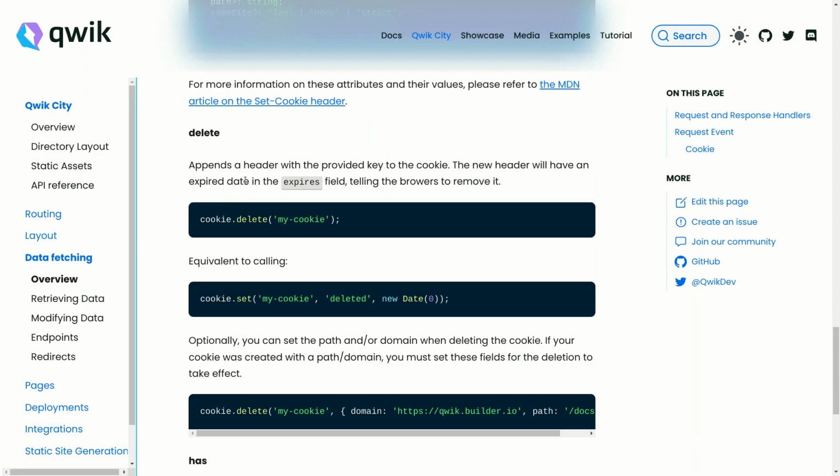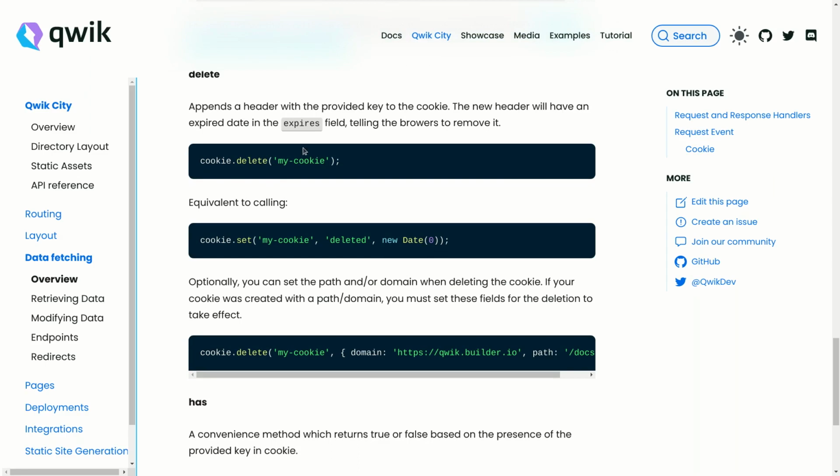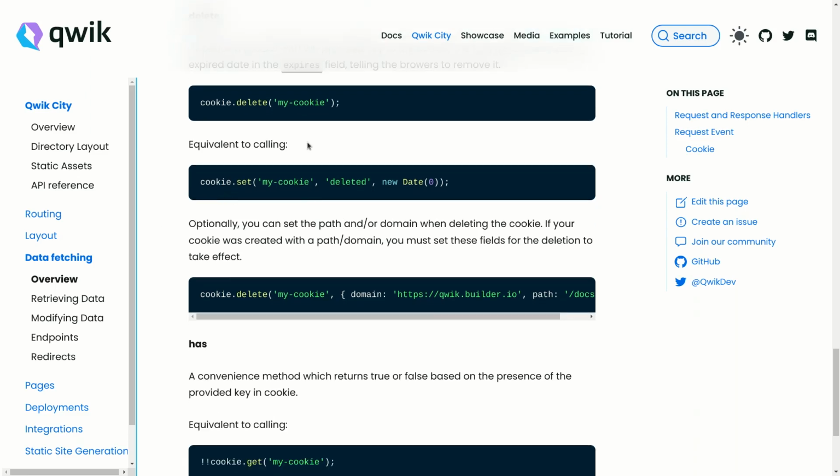Then here we will read about delete. It appends a header with the provided key to the cookie, and the new header will have the expiry date of the expires field, telling the browser to remove it. And when we call cookie.delete, I just want to remove this cookie. I just mention the name and it will remove this cookie. Okay, equivalent to calling this.